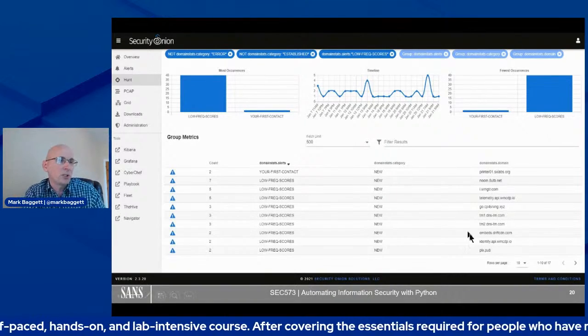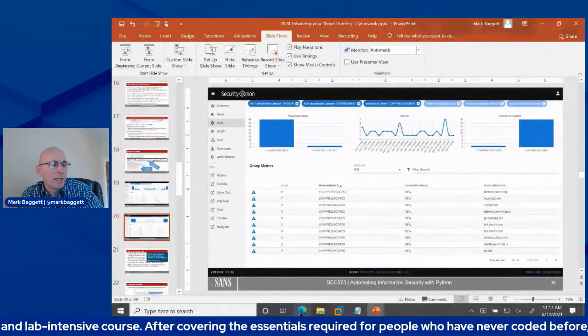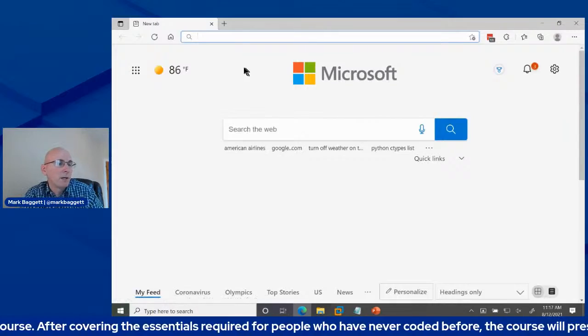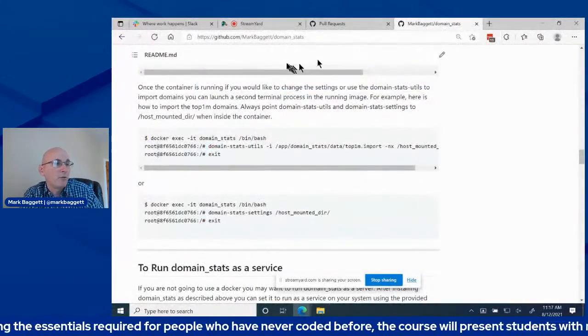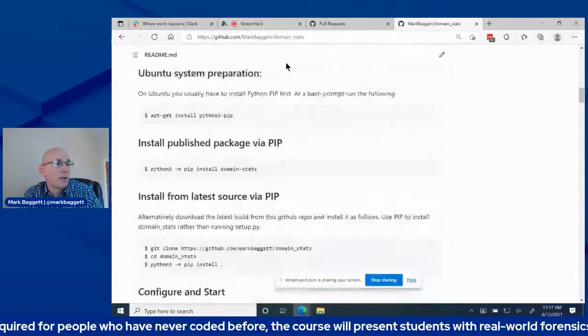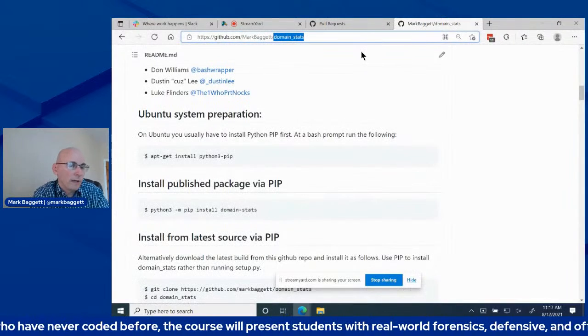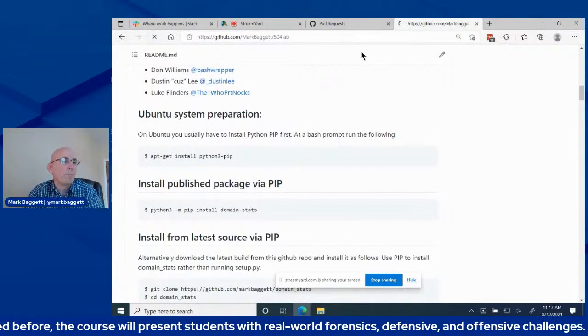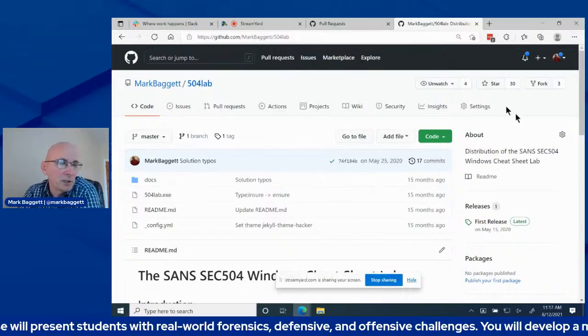Okay, so these are just some of the tools that are out there. Some other tools are on my GitHub repository, if you're interested in them. I also have out there the 504 Lab. So another tool is 504 Lab. This might be another open source project that you might be interested in.